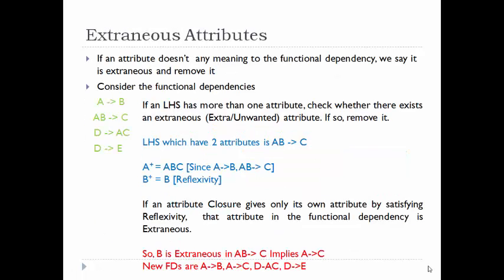So now let us consider extraneous attributes. Now the second step for finding the minimal cover is extraneous attributes. How can we find the extraneous attributes? The first step is to take all the LHS which have more than one attribute. So we have AB tends to C here. Now we have to take only these two attributes and then find the closure for A and B.